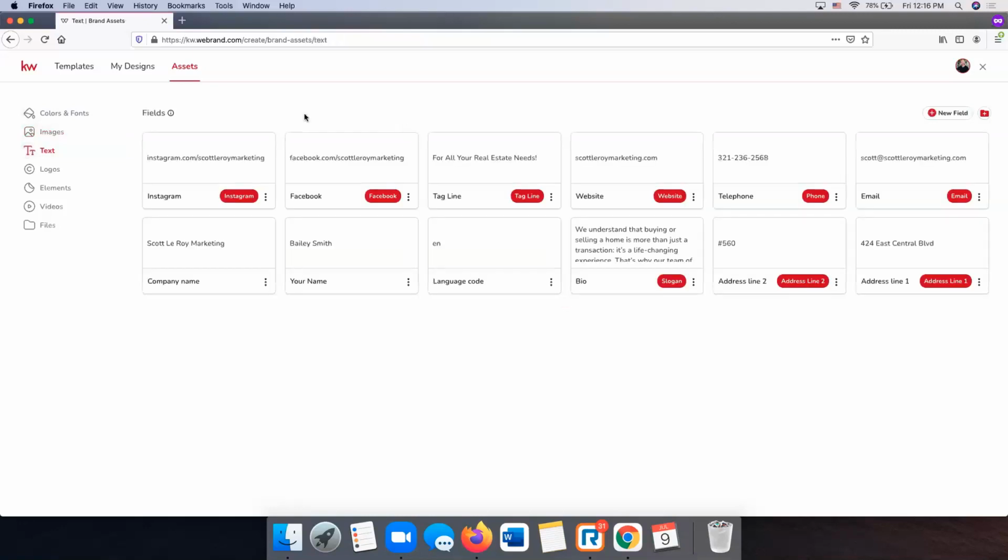Under text, these are different text fields that you may use frequently on your pieces. So things like your tagline, your social media information, your bio, you can add those in here and then easily drag and drop them onto your pieces. To create a new field, we will click New Field at the top right, and we can choose what type of text field we'd like to add in. And I'll show you what this actually looks like when we create a piece.